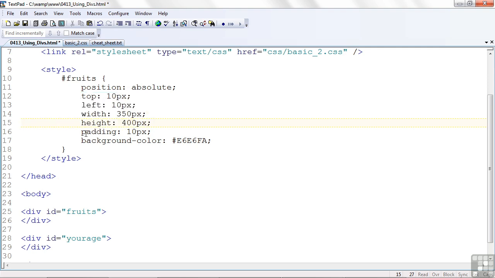Now, I put in here padding. This will come in handy when I add controls inside of the box, and I'll try to show you that briefly. The only other thing you have here is background color. Not too hard to understand what a background color is.